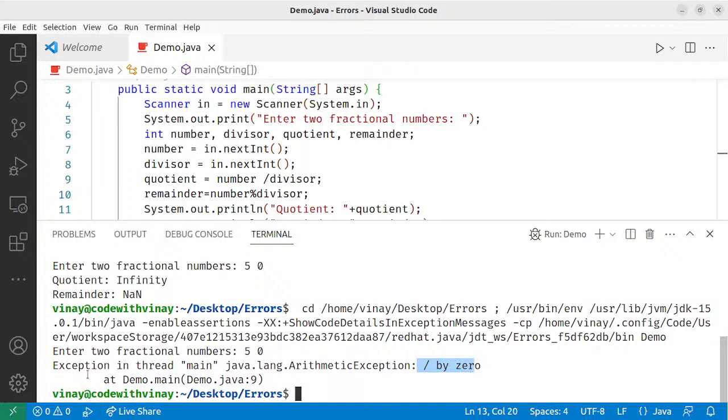That's the description. And then there is something known as a stack trace. We'll go into the details of it in a moment. But right now it says that this exception is occurring in Demo.main. Demo.java is the name of the file. Main is the method. And the line number at which this is occurring is line number 9. That is where we are trying to find out the quotient and perform the division. Okay, that is one thing.